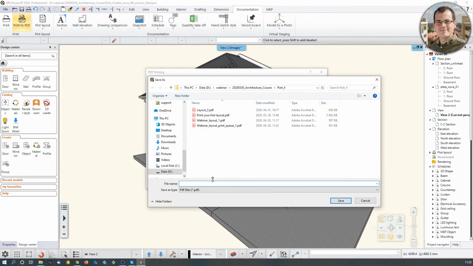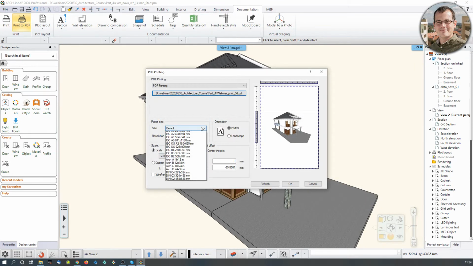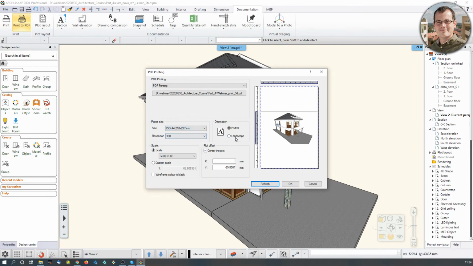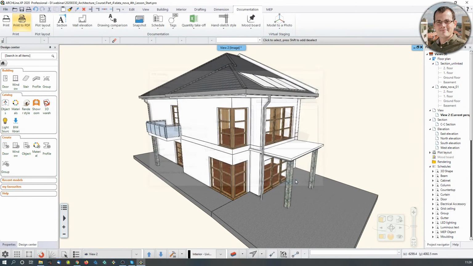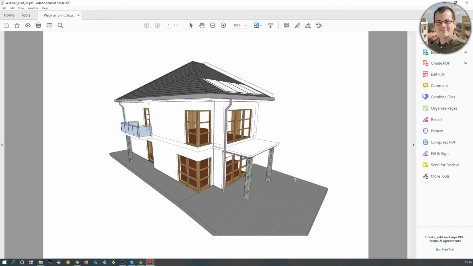File location should be webinar print 3D, and the paper size should be, I think an A4 would be enough, landscape, and I'm going to scale to fit. So I think this is just good enough. I'm going to hit OK, and in a couple of seconds the software is going to load up the model. That way you can have the printout of the 3D model as well.